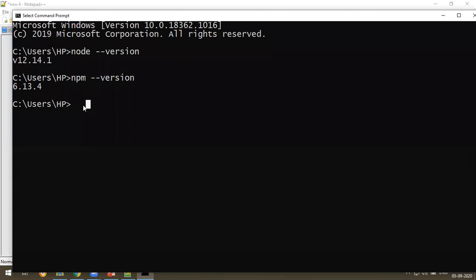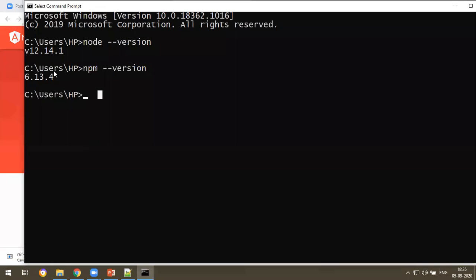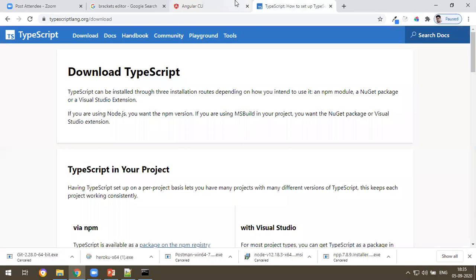Why you have to check npm is, see here, when you want to install Angular CLI, the command is npm install Angular CLI, correct? To run this, we need to have npm installed. npm comes with Node, that's why we check the npm version as well. So now we are ready to install Angular CLI as well as TypeScript.